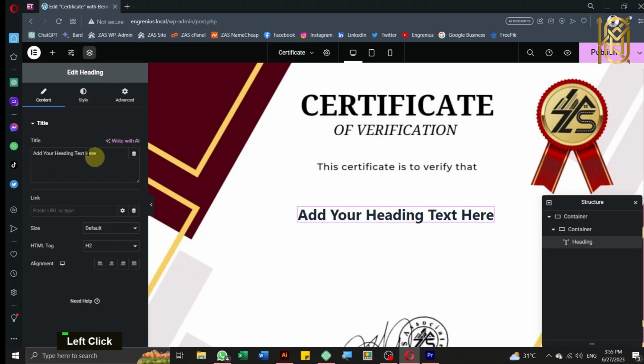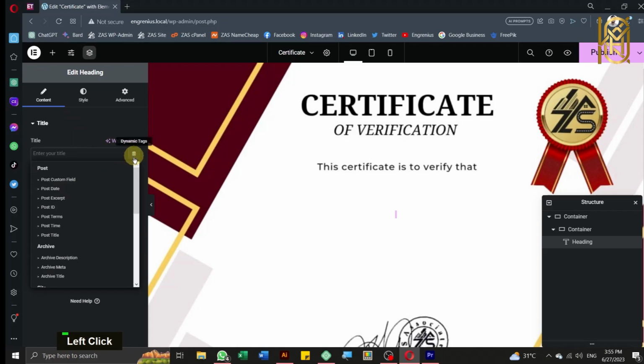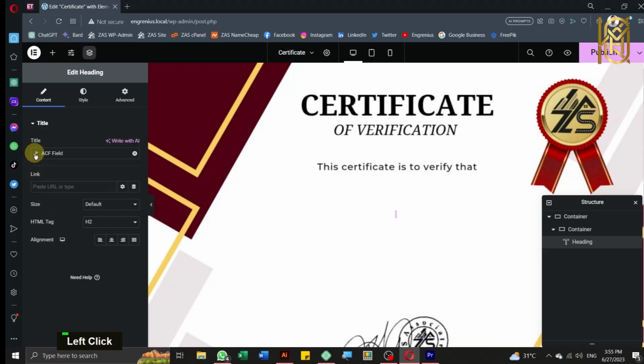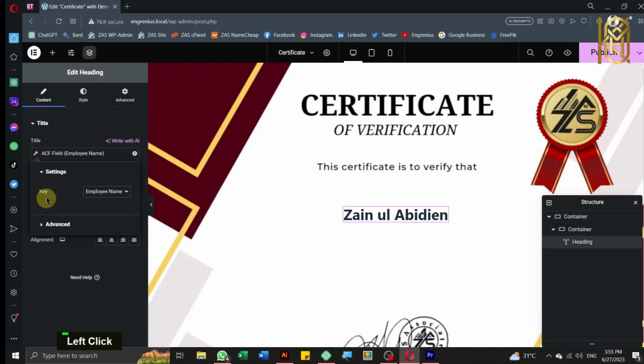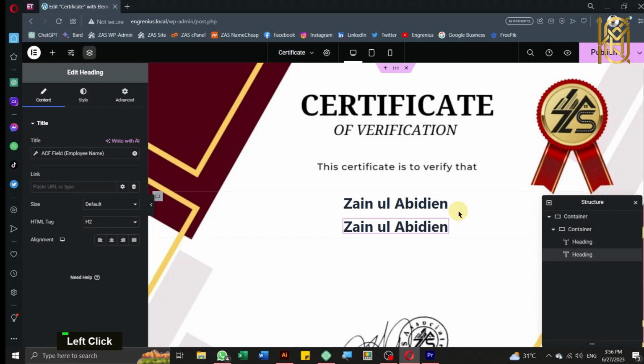Now I'll drag and drop a heading in it, and remove the previous text. I'll click on the right icon, and here comes the ACF field. In the ACF field, click on the left setting icon, and in the key I found the employee name, and in the advanced tab here comes the name. Let's add another heading, or I can simply duplicate it so that the work will be saved. And here in the record I'll simply change the key to the employee CNIC.